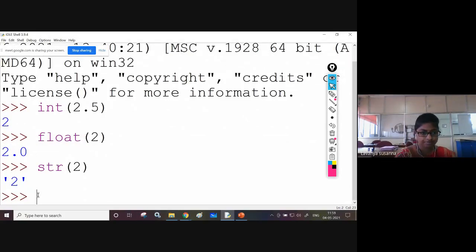Next function: integer, float, string, next ord. O-R-D. What is the use of this function?